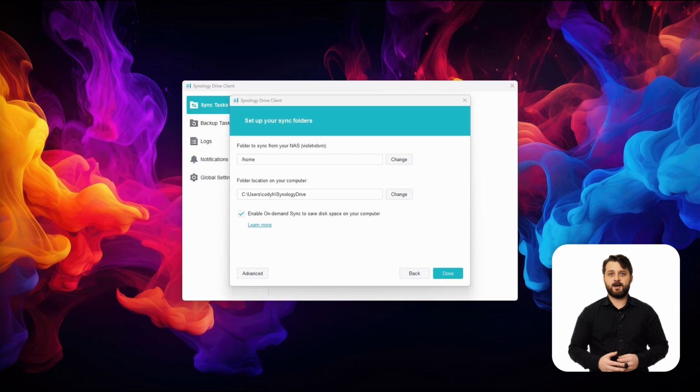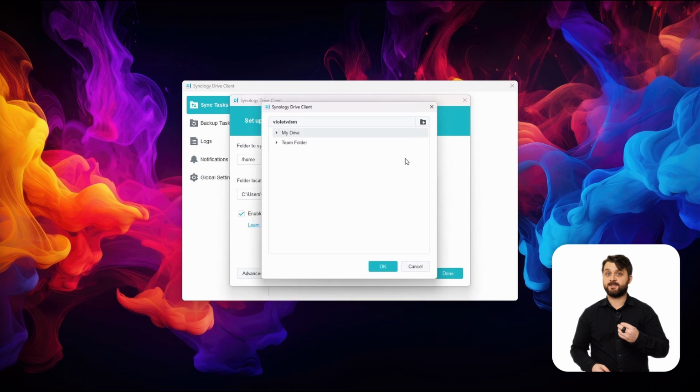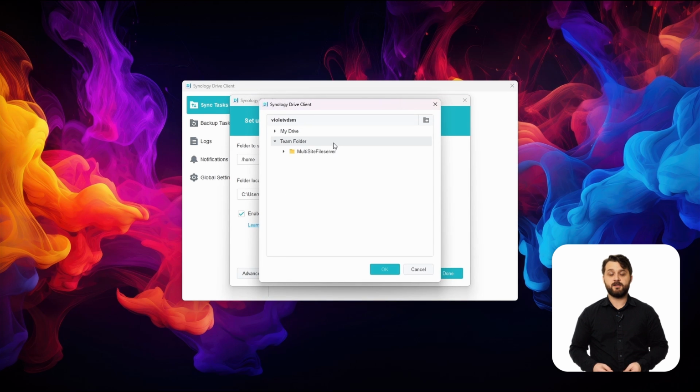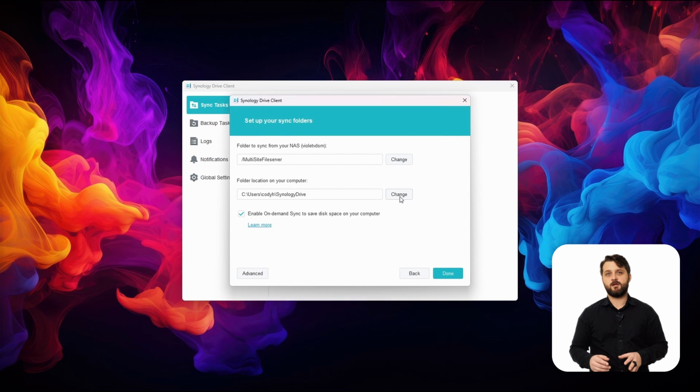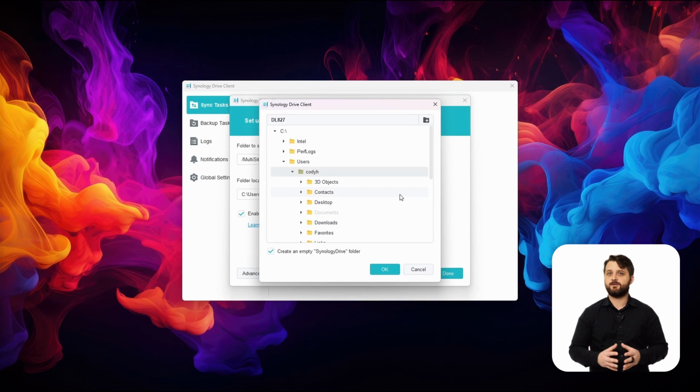Now that we've clicked allow, we can choose what folders we actually want to sync from the NAS at that satellite location. So we're going to go ahead and click change here and choose that folder. We're going to be selecting our multi-site file server folder and just sync the entire thing with this local device so we have access to the entire file server, even offline if we need to, depending on if we've pinned files locally. Now, once we've selected that, we're also going to choose where we want this to live on the local device on the Windows PC.